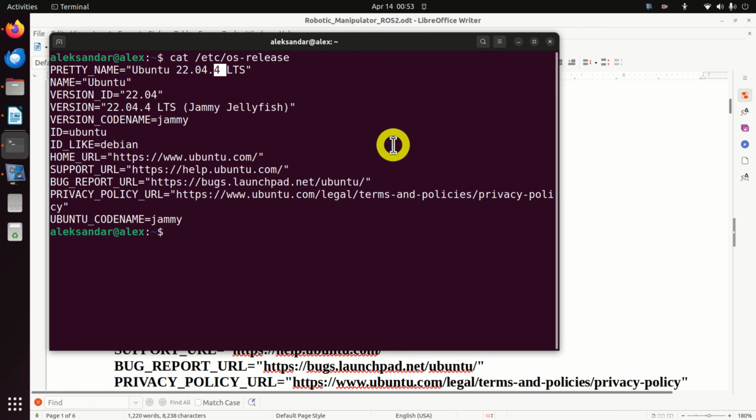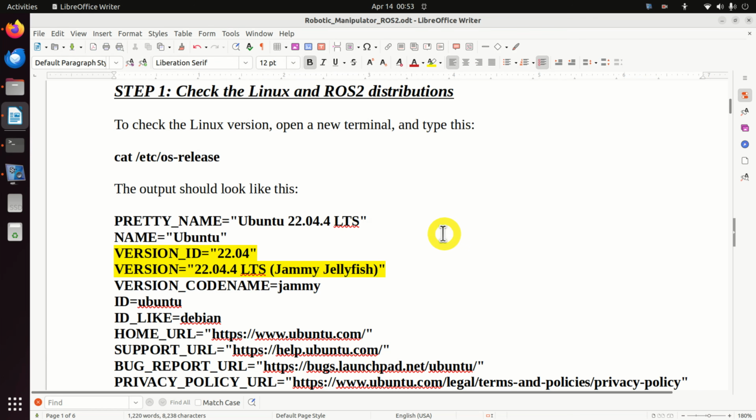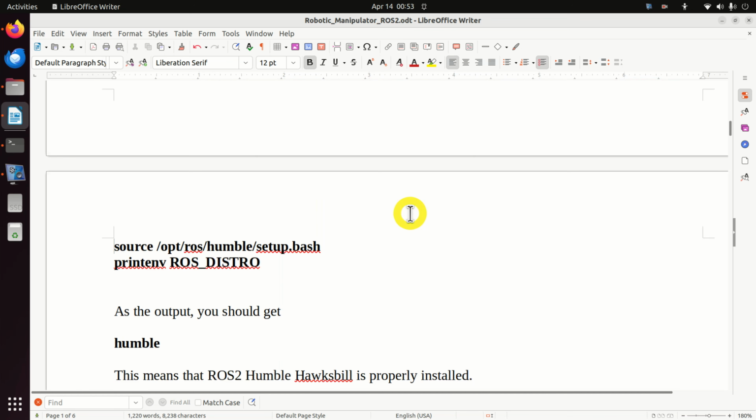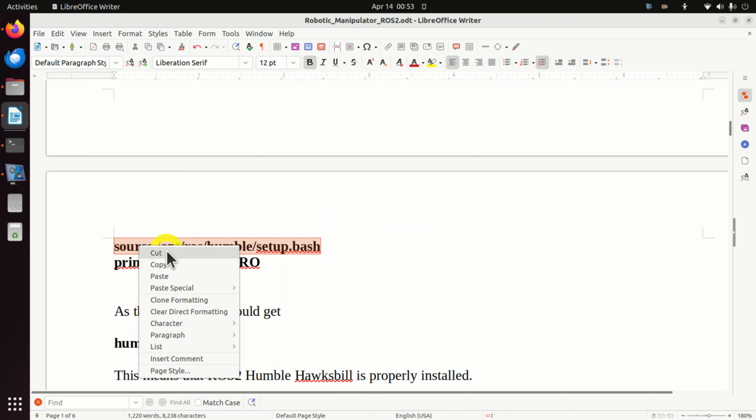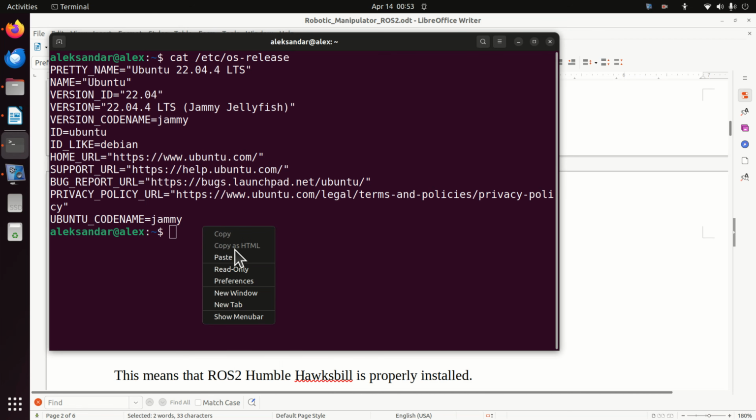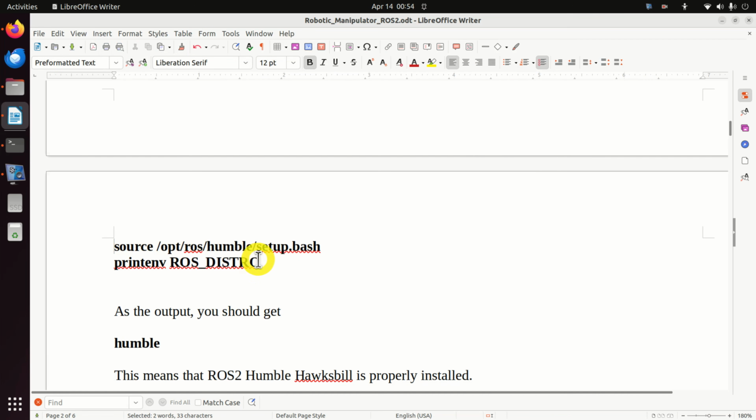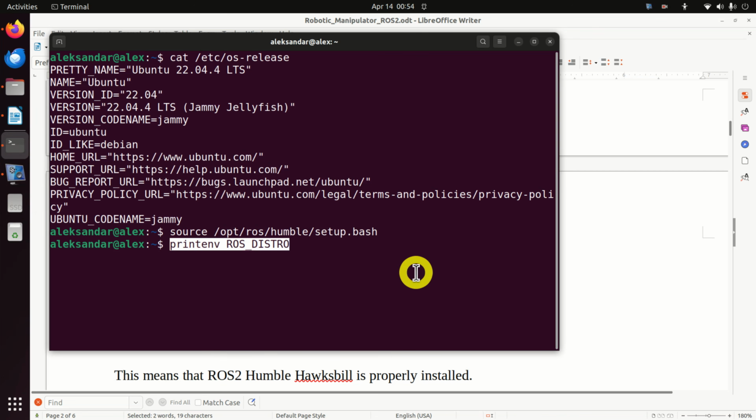If you don't have this Ubuntu distribution, I strongly suggest that you install it. Okay, next, let's verify our ROS2 version. To do that, you need to write and execute this command. This command will source the ROS2 environment. And after that, you need to execute this command. If you see Humble as the output, this means that you have the proper ROS2 version.